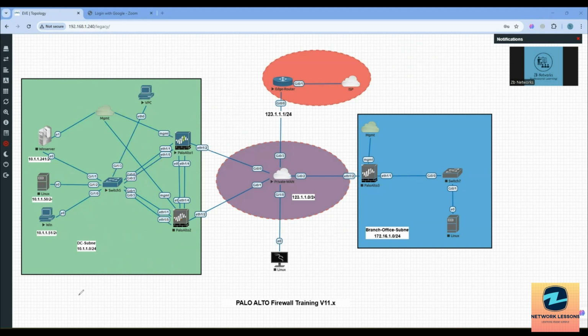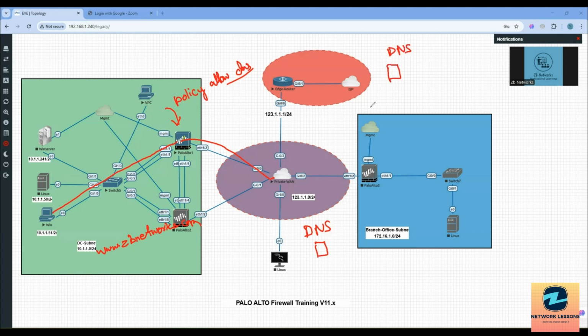Now, let's say this DNS is outside your organization. So again, I need to visit zbnetworks.com. This time the request goes outside the org, and I should have a policy here which says allow DNS. That particular application has to be allowed from inside to outside. Now the request reaches the DNS on my public domain, which can be here, and it gets a reply back with the IP address.